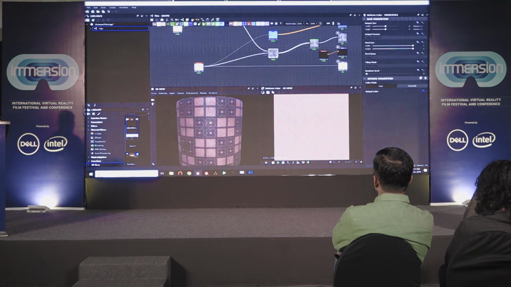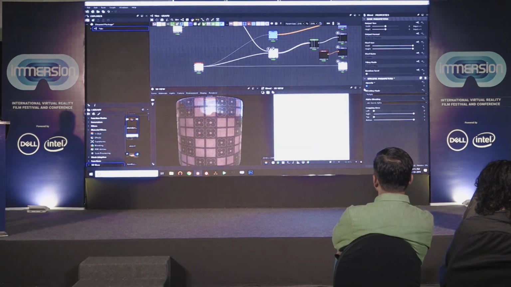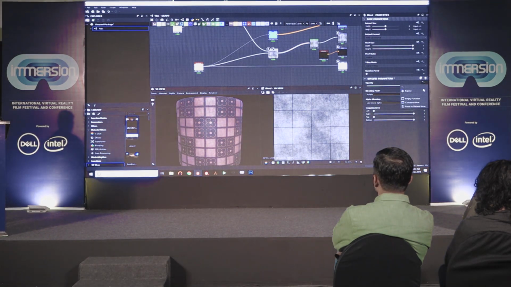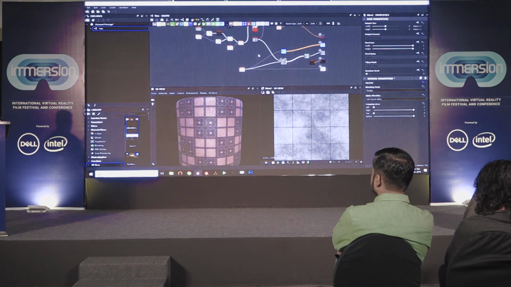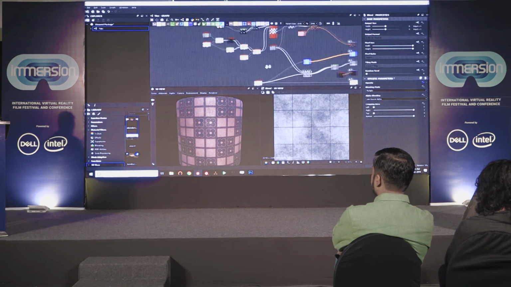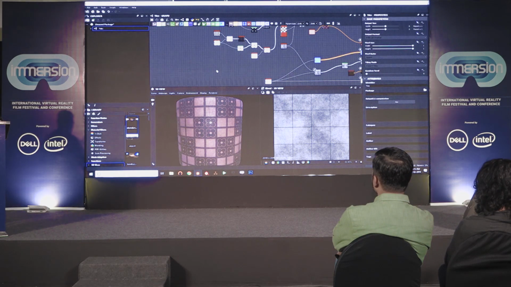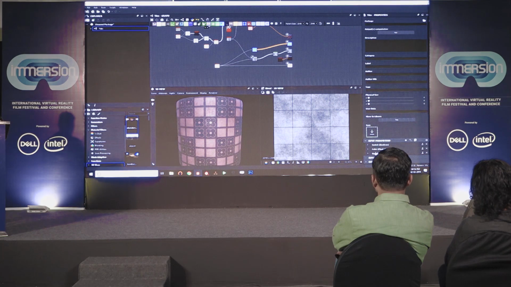I will also come to this roughness, where I can adjust the roughness of the material. I will also try to expose this one. I will rename this as roughness. Perfect. So now I have exposed 3 parameters here. I will just double click on an empty area of the graph, and I can scroll down here. These are the 3 parameters which I have exposed.